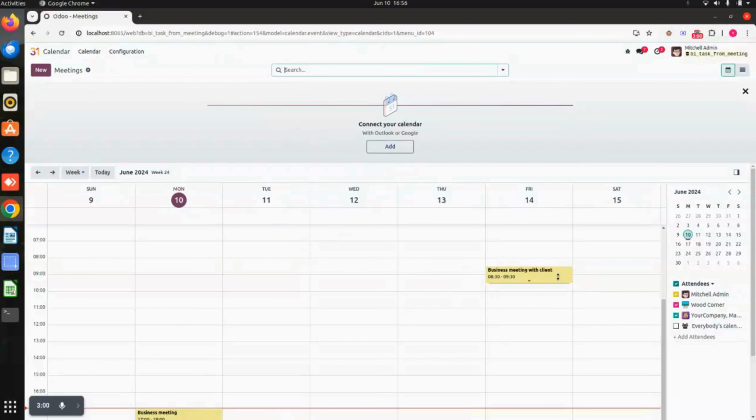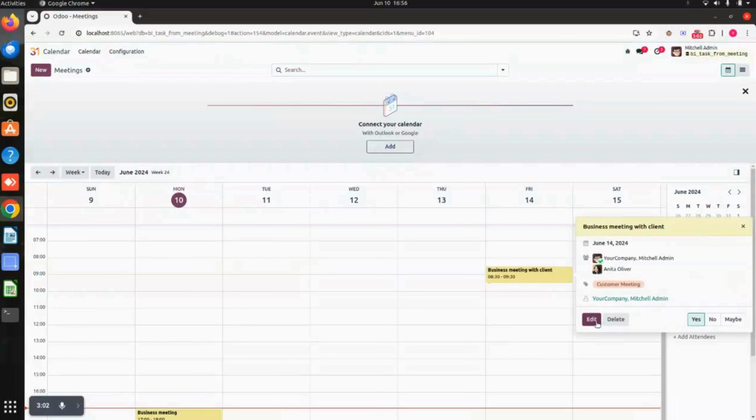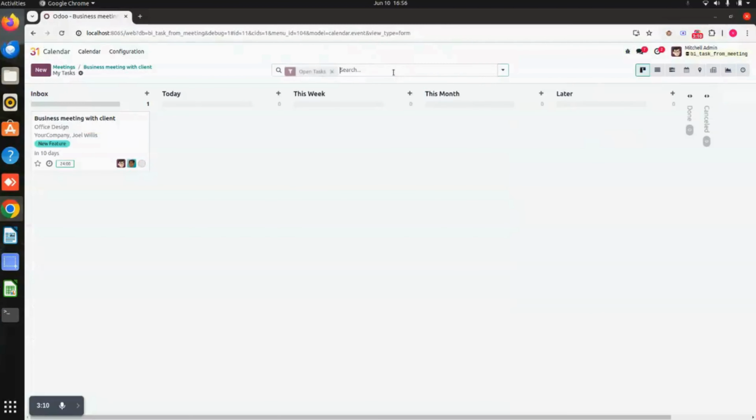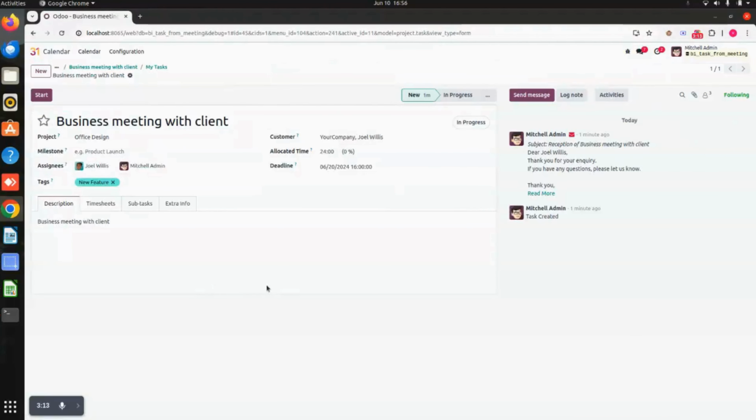So this calendar will be set, and if you click on this particular event, you can see there is an edit option. I'll click on this edit button, and you can see one task will be created in this particular project. So this is regarding create a project task from meeting.